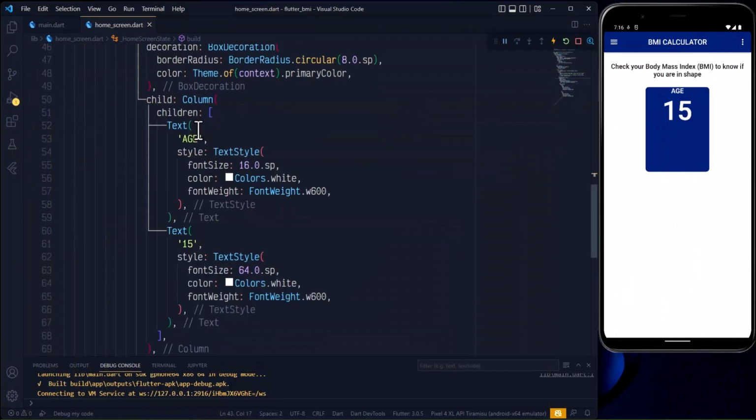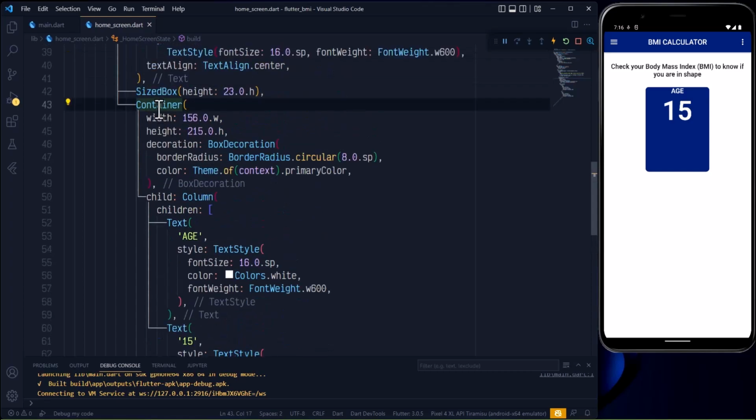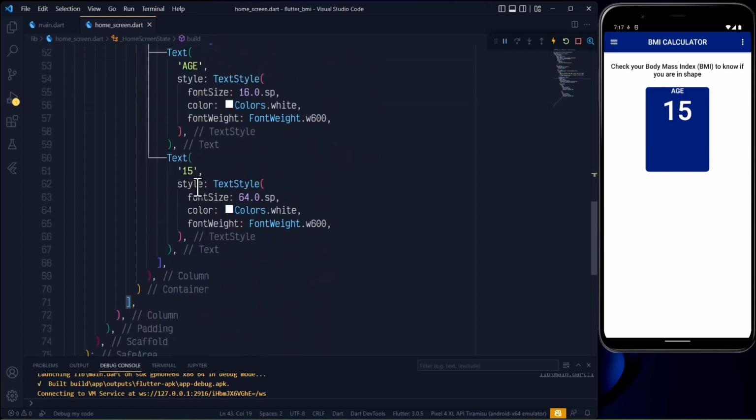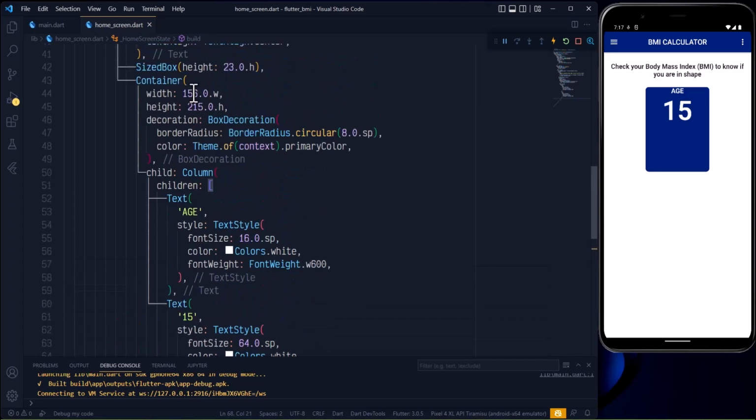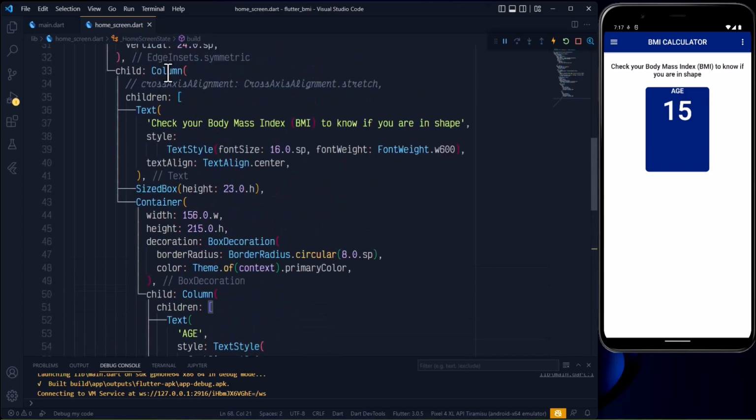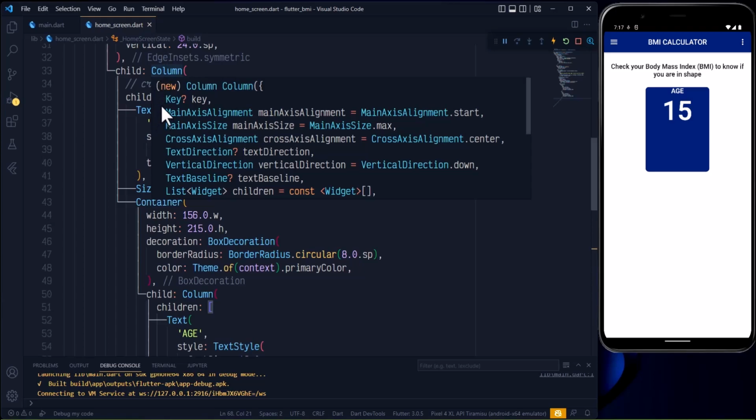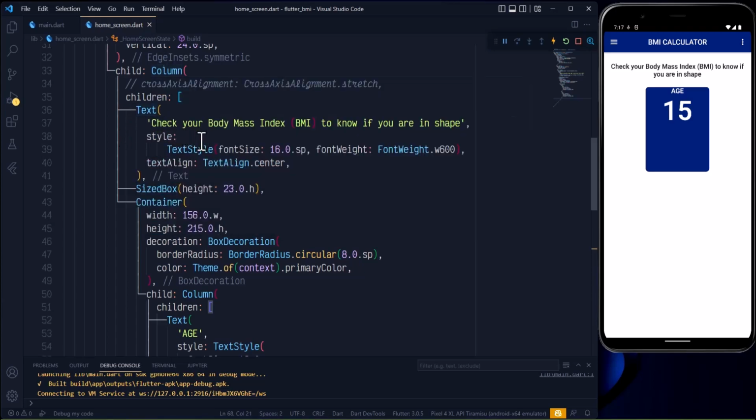So the last time we created this container, that is whatever this color is, and then we go all the way to the text which says 15 right here. If we move out of the text, we are inside the column of the container. Notice that the entire thing is a column, and inside that column we have a text that says check your body mass. That's this text.